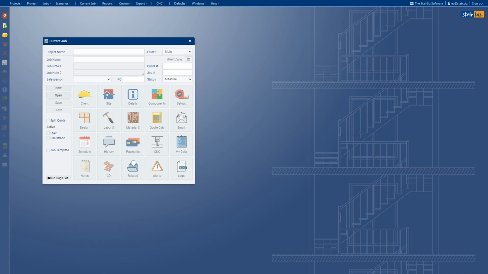Welcome to StairBiz version 10. In this video, we will show you an overview of how StairBiz can help you cut your stair components with your CNC machine. CNC is an optional module in StairBiz. StairBiz supports all popular CNC machines.